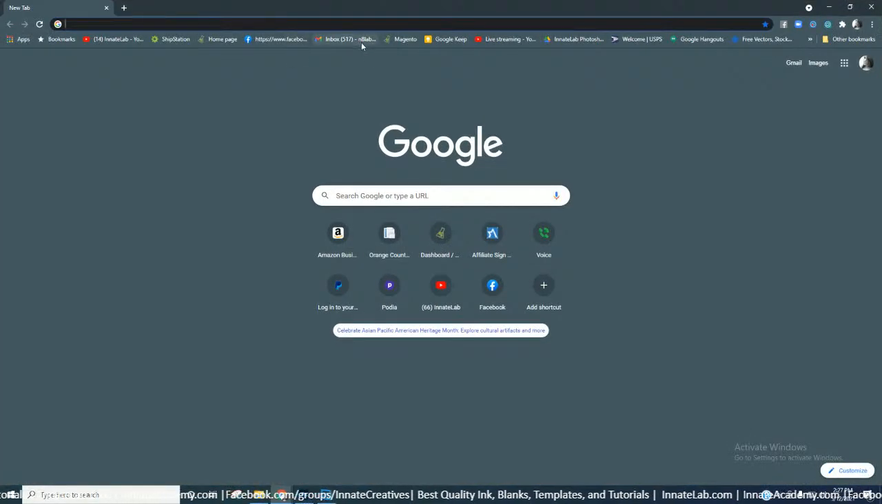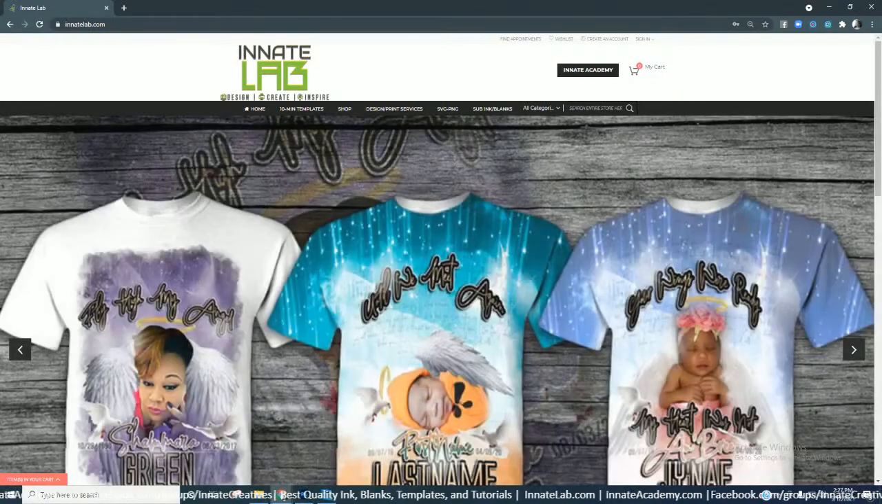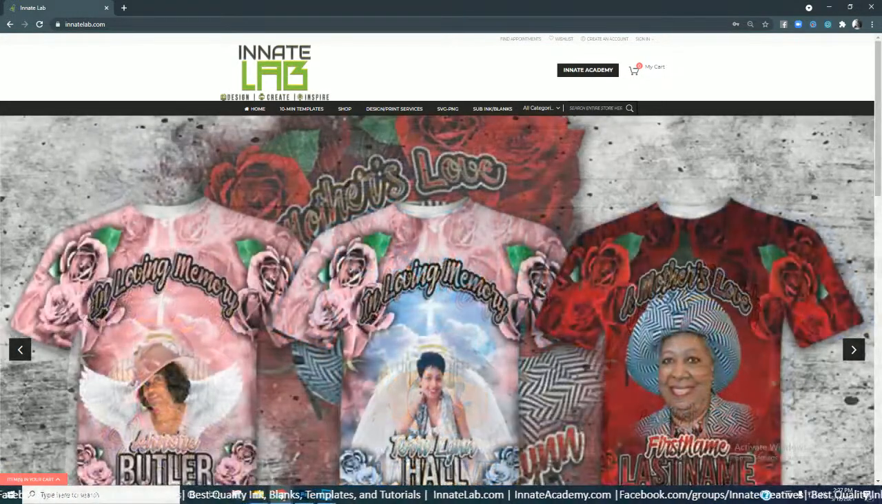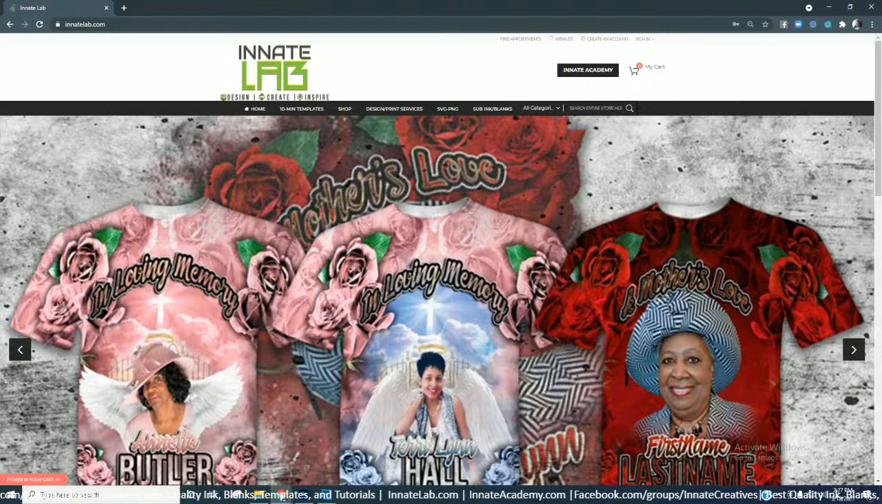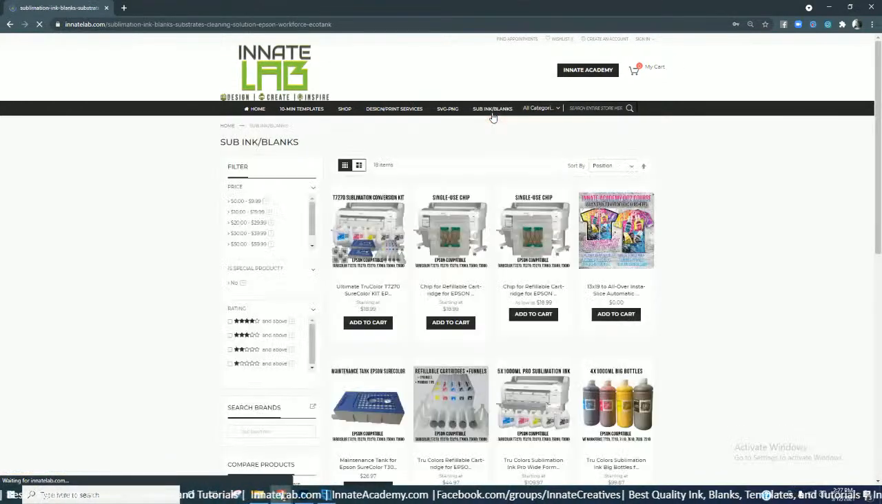Let's go to the Innate Lab website. And let's go to the sublimation inks and blanks section. So this is the ultimate kit. This is everything that you need, plus the backup chips and the backup maintenance tanks. You will need maintenance tanks whenever you're doing the print head cleanings.